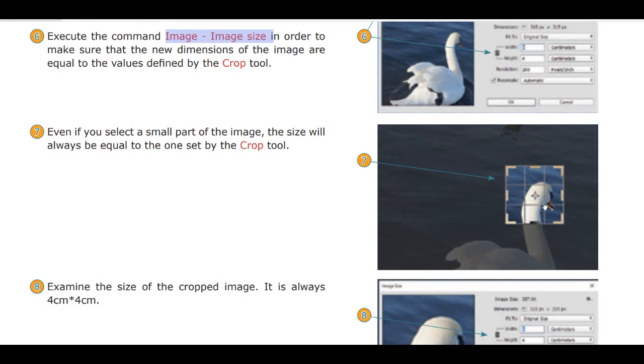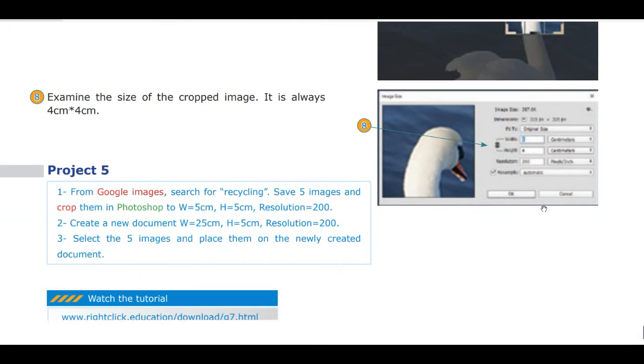If you select a big area or a small area, always the result will be what we said before, the measurements set in the crop.